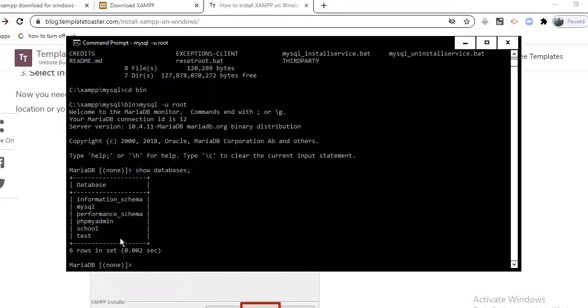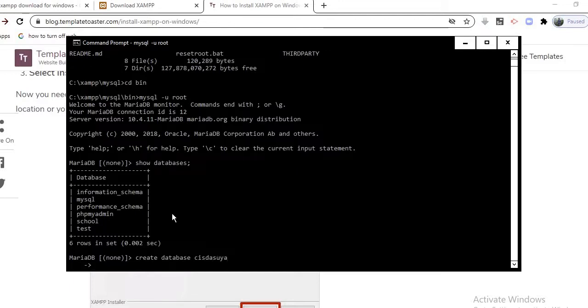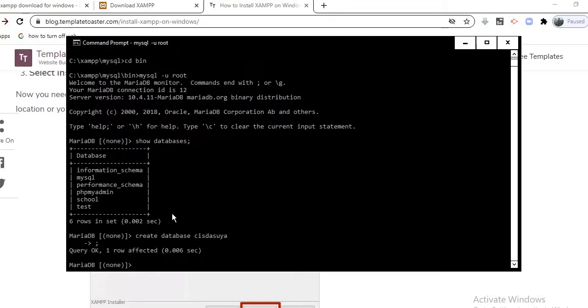Clear? And if you want to create another database here, let's say I type create database. Let's say the name of the database is CIS Dasua. Clear? Just use the semicolon, and you see one row is created, the message is here. Now the database is successfully created.